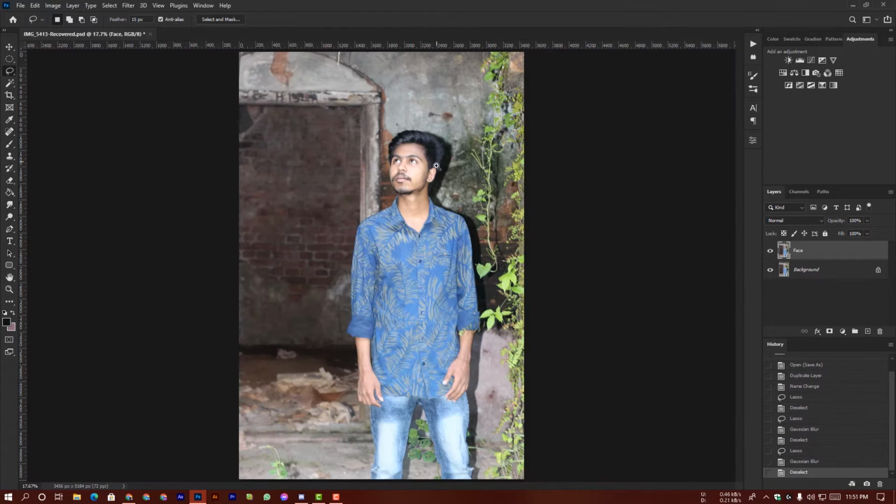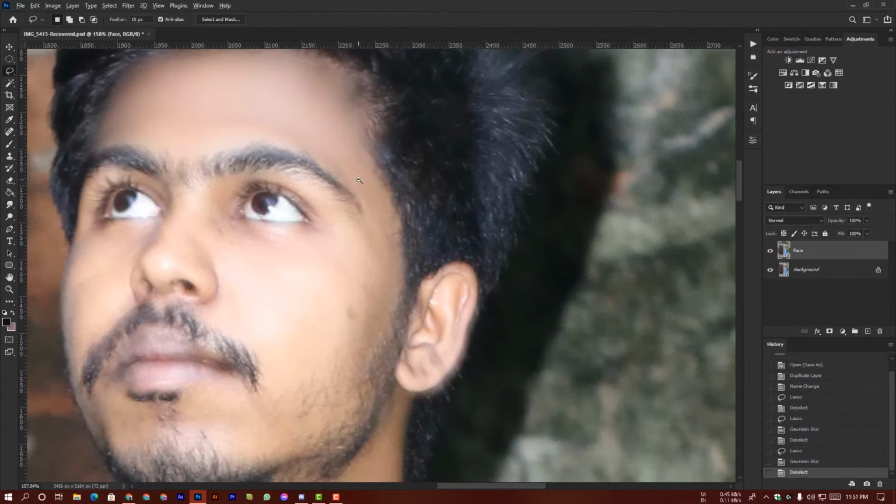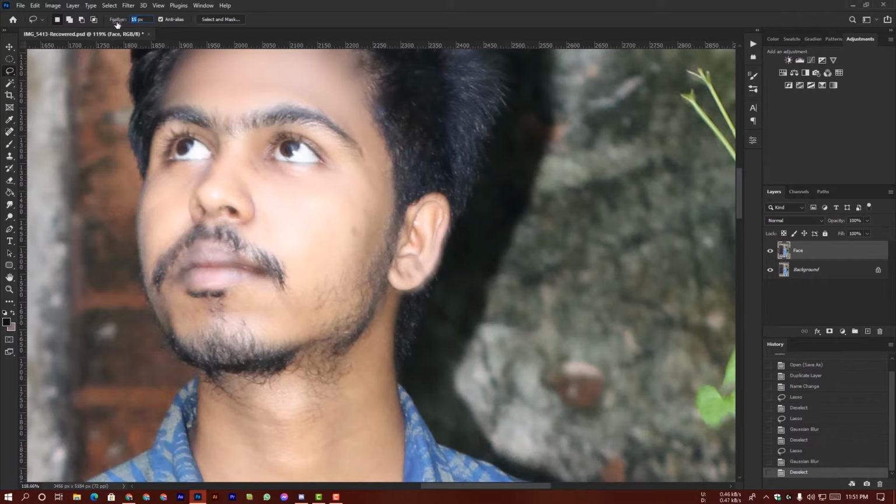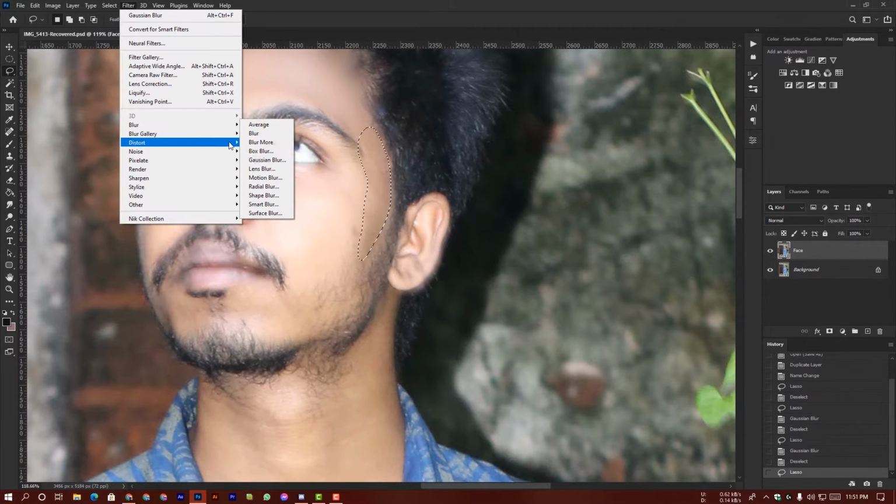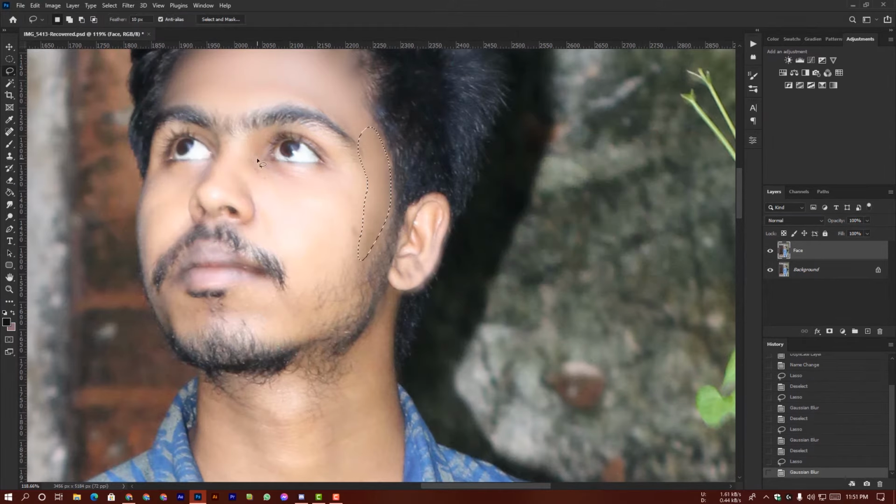The feather and blur are too high, so I'm going to lower them a little bit. Feather 10 pixel and also the blur 10 pixel. So go to filter, blur, Gaussian blur and make it 10.